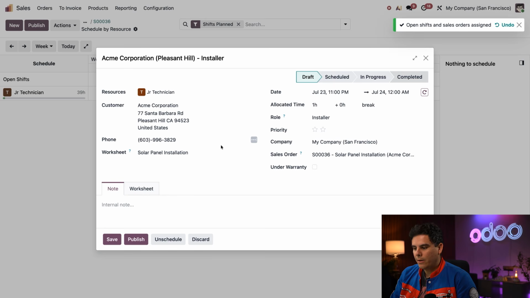So up here, you might have noticed we have allocated time. So under allocated time, it looks like only 1 hour is scheduled for this intervention. This happens because of the quantity sold on the sales order. However, I think we will actually need some more time than that for this installation. So let's actually bump that up to 5 hours. Right there. Perfect.